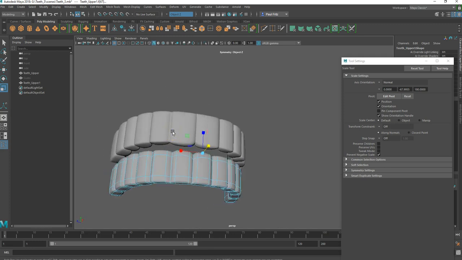So in our next video, we're going to go back to the gums and make them visible. One thing we do want to do is rename this real quick to teeth lower.